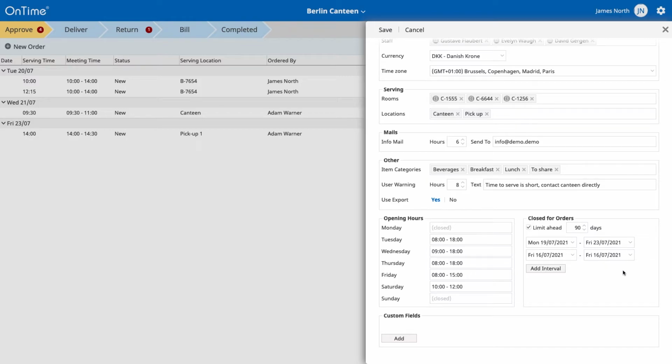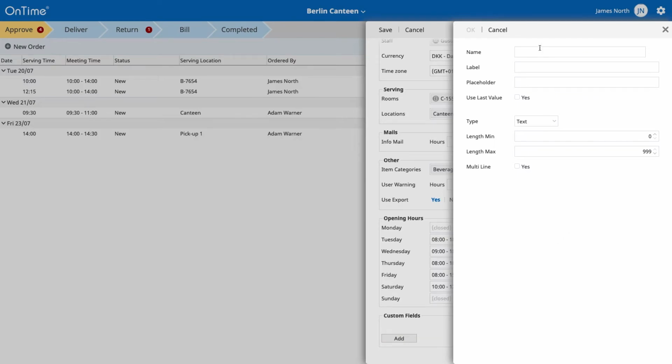I can have several intervals, making it easy to plan ahead, and I can also very easily remove an interval if something changes. The last thing I can do when creating my own canteen is to create custom fields. This could be if I needed people to put in a billing number, allowing them to write a comment for the canteen, or for instance choose a department when ordering. To create a custom field, you simply click here and fill out the information.